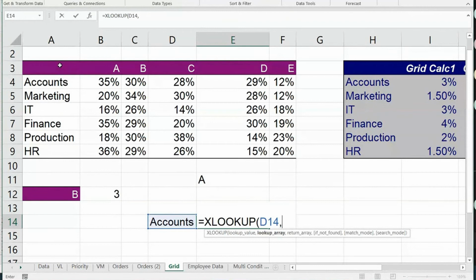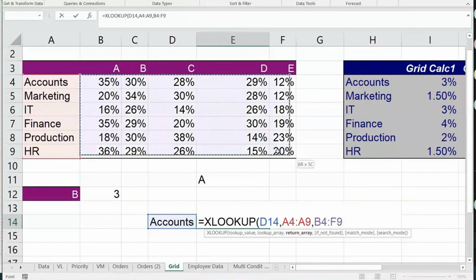I'll take the A column, only the data, not much. Perfect. This is my lookup array, comma. Return array can be any of these now, correct? Because right now it is A, but A can change to B, B can change to C, D, E, F. We don't know. If it was only A, I could have taken this. But it is either of these. So B4 to F9 will be my return array.